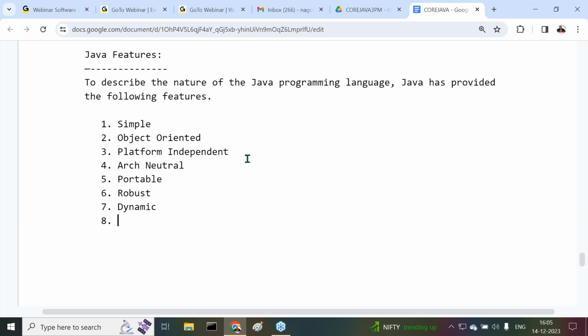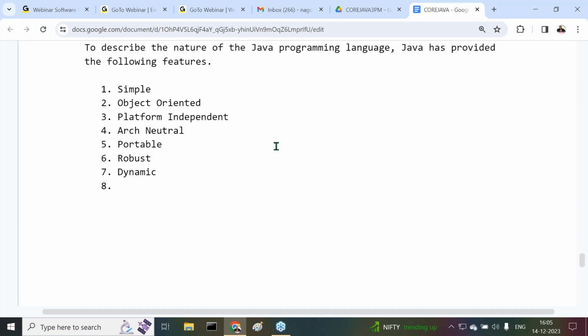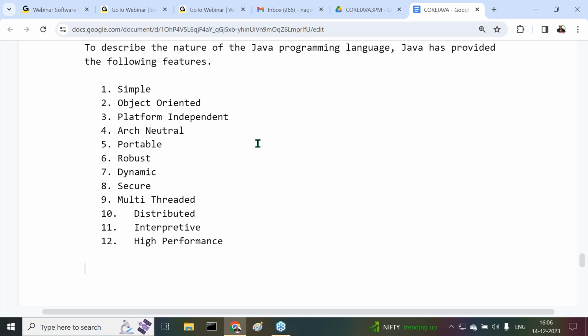After dynamic, we can understand Java is a secure programming language, and Java is multi-threaded. Java is a distributed programming language. Java is an interpretive programming language. Java is a high performance programming language. These are overall the concepts related to Java features.